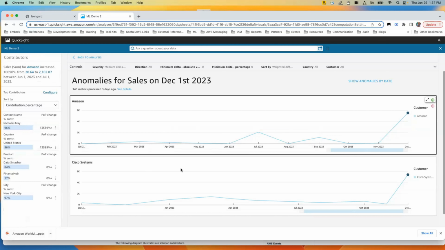So now you see, I'm doing it for the month of July for Amazon, and I can see which country contributed more, which product, in which city, and what was the contact name. So having said that, I'm going to conclude this demo where I have shown you the forecast. I've shown you how to customize your narrative, how to identify the anomalies.